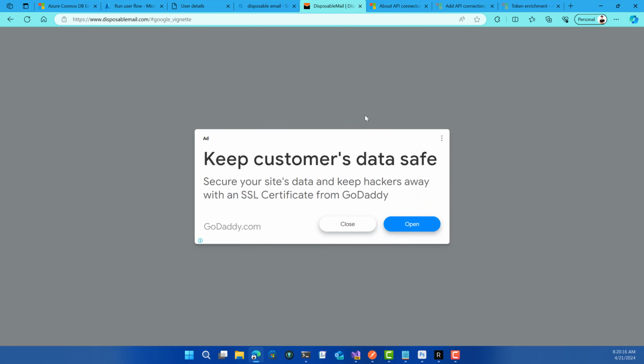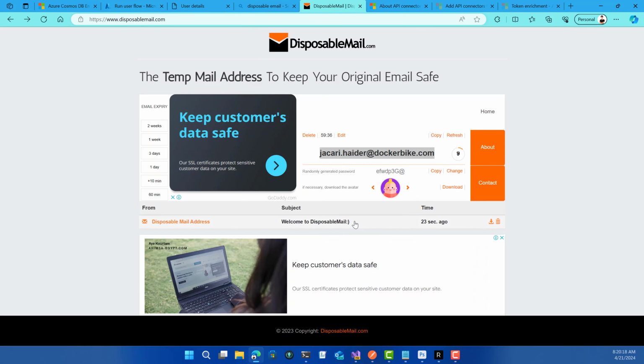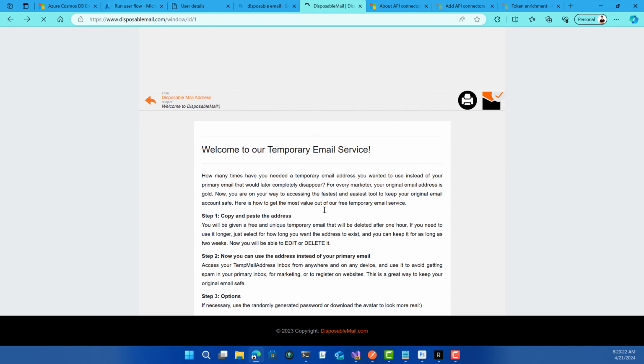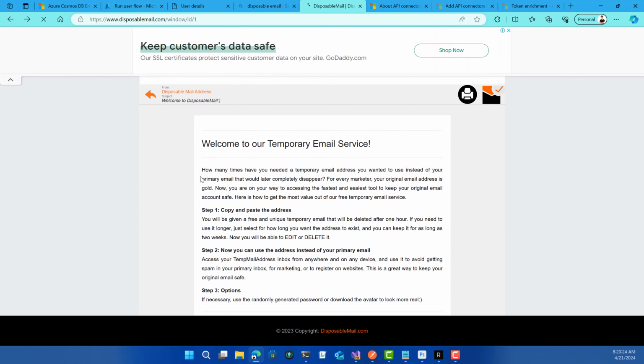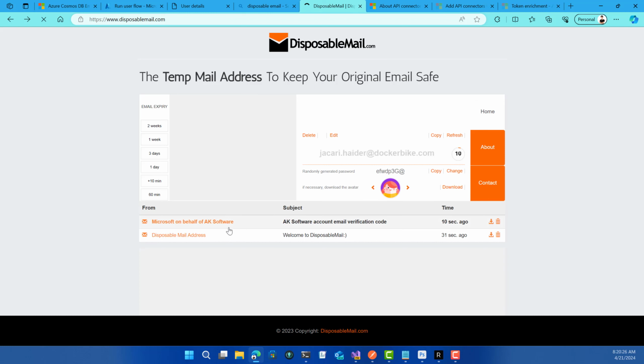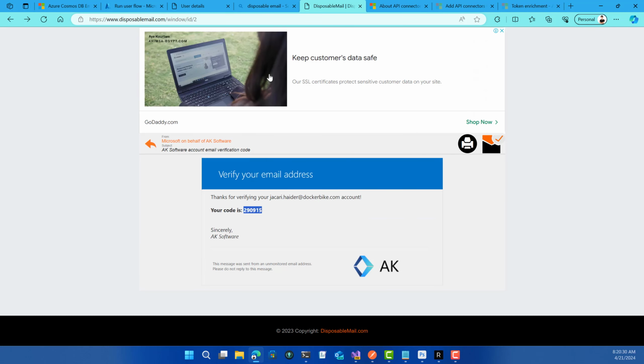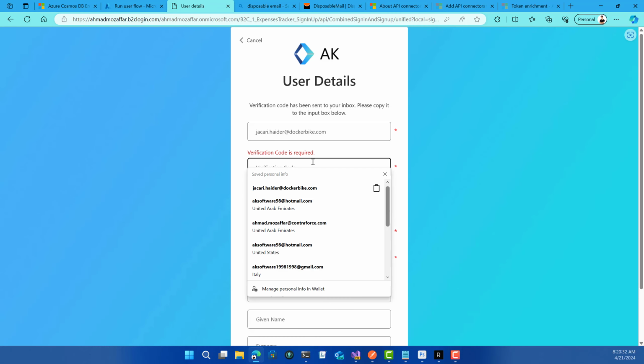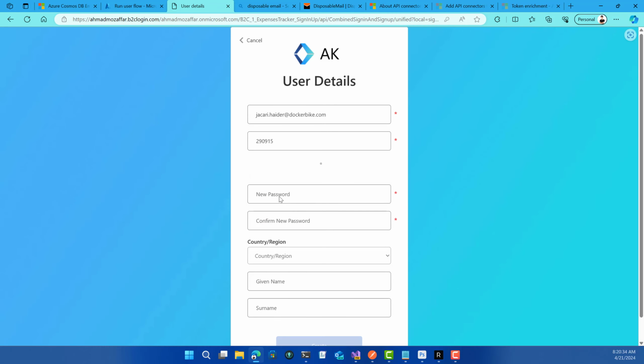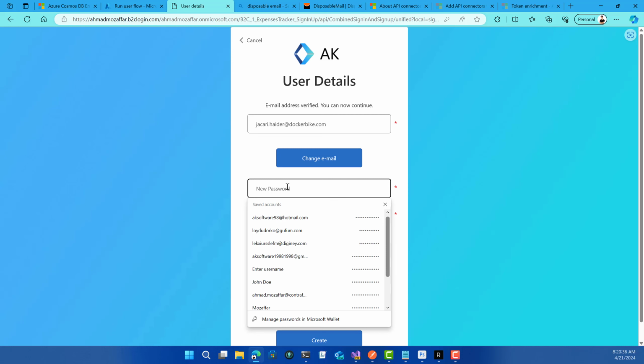Okay. Verification code sent. A lot of advertisements. Oops, here we go. We got one. No, that's not from Microsoft. Here we go. This is the email we are looking for. Our activation code. Take it, put it here, click verify. Oh, nice. Now let me put a password.